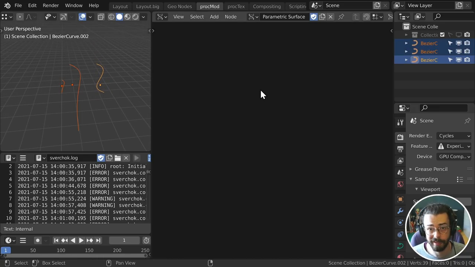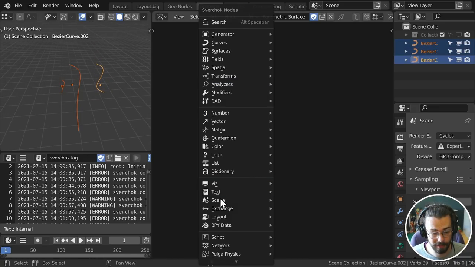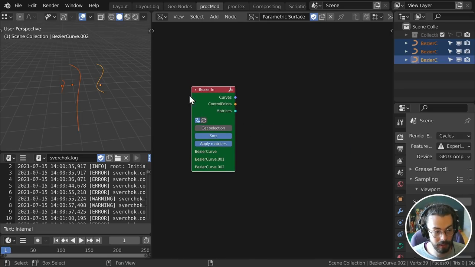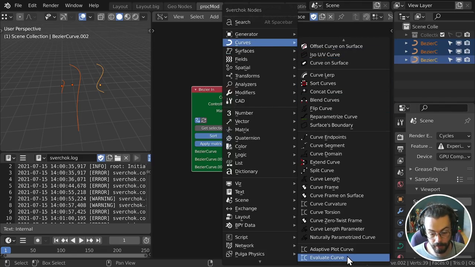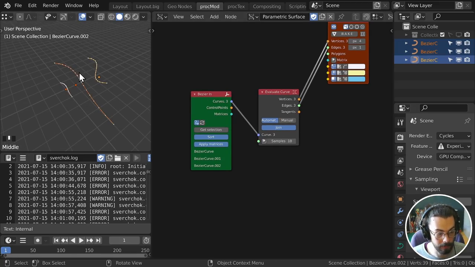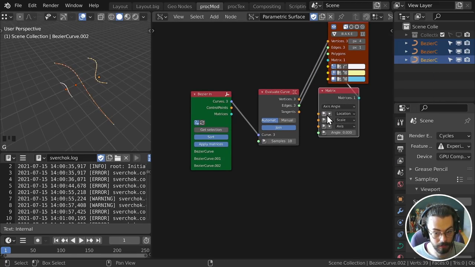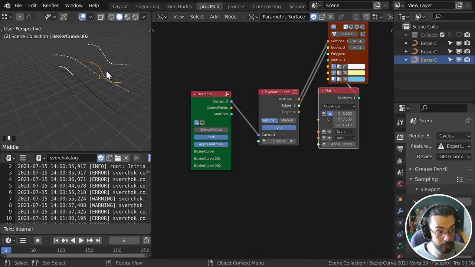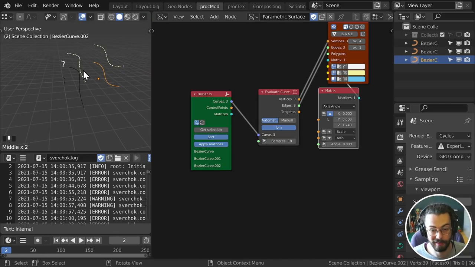Select all three. And in Sverchok, we can add a scene bezier in. And what this node does is it allows us to take curves from the 3D viewport and bring them into Sverchok as curve objects. And this is really, really useful. You can see now if I was to add a curves evaluate curve at the bottom and then just control shift click on there, you can see now that we have these curves in Sverchok here. So they're curves. And if we change any of these curves and update to a new frame, then you can see that that will take the changes.